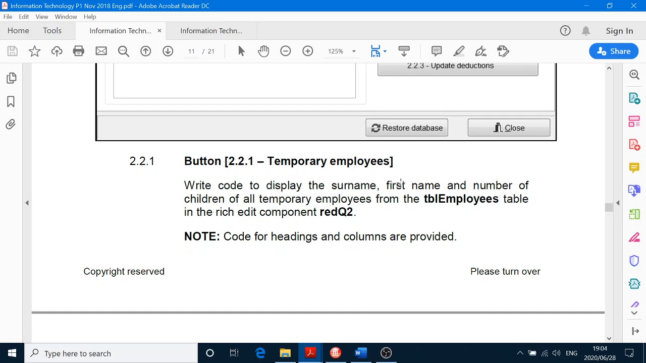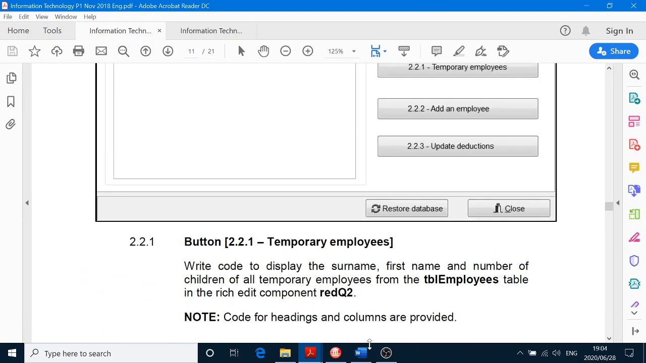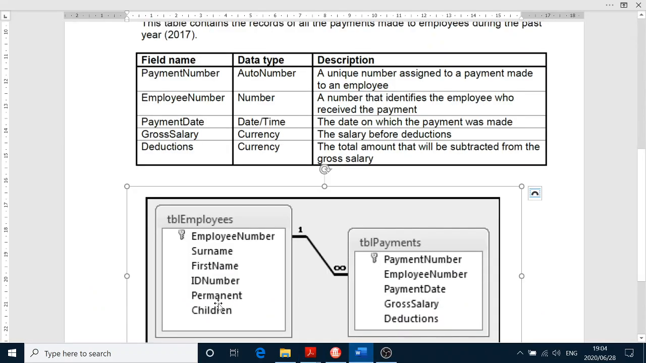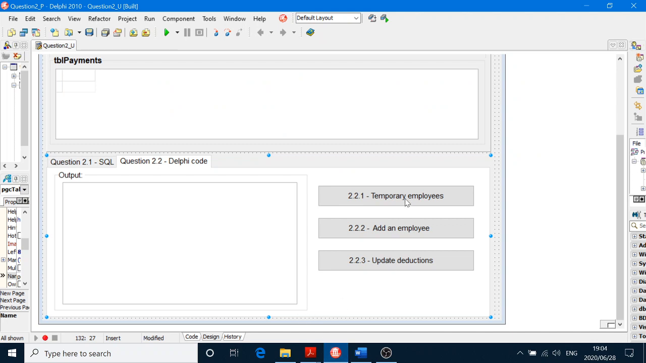We're going to display the surname, first name and number of children of all temporary employees in the rich edit. So you've got to go and check out if the field named permanent is false. Can you see there's TBL employees? It's all the fields from TBL employees. There's no field from TBL payments here. We've always got to double check that.